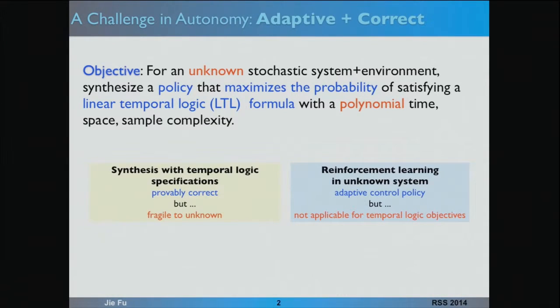So existing synthesis algorithms for temporal logic constraints give us this optimal controller if you have perfect knowledge about the model of the system. On the other hand, reinforcement learning has been developed to construct adaptive control policy, but it's not applicable to handle temporal logic constraints.